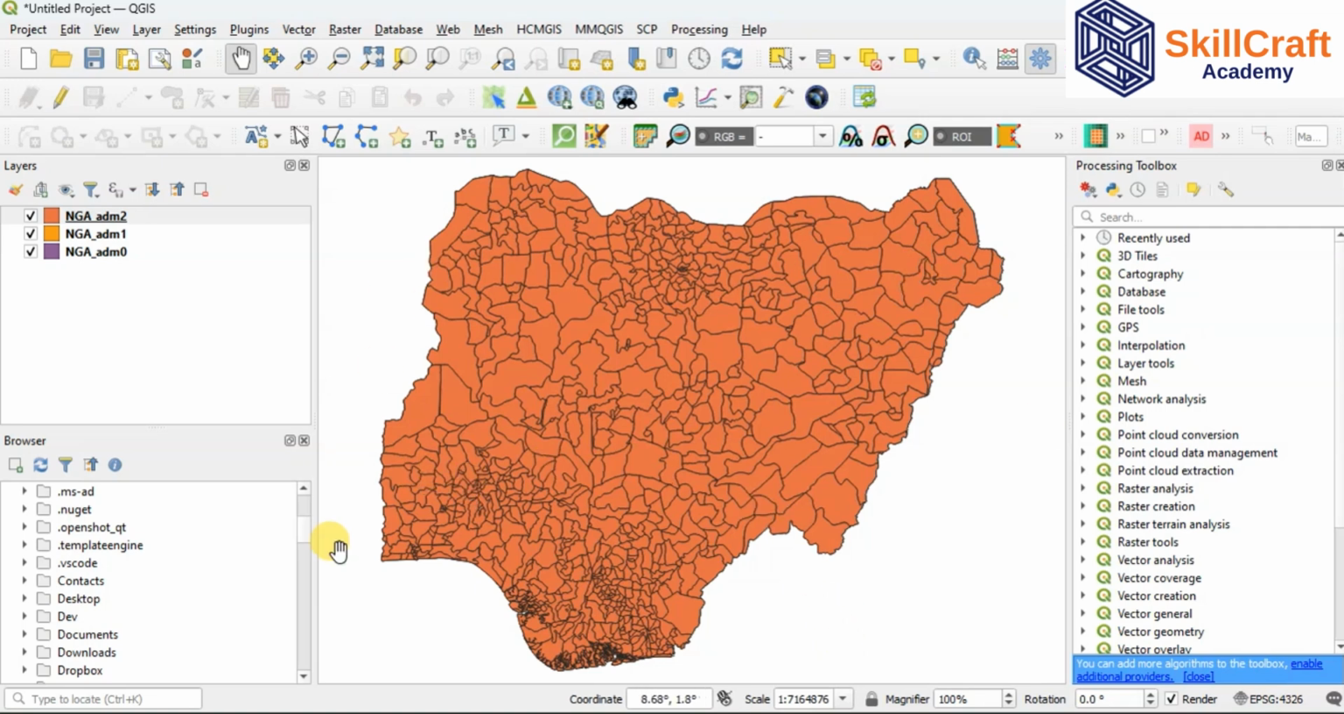And if you look at this, you can see that this is a map of a country, and this is Nigeria. So this is a map of Nigeria and all the local governments.